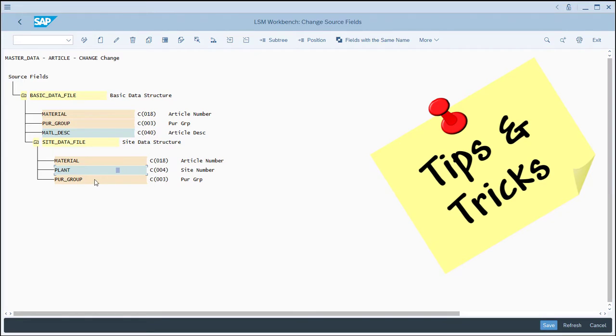LSMW assumes that the source data files are related by the keys inferred from fields with the same name. As you can see, that's not valid. Only the material field links our two source files, not the combination of material and purchasing group. This is a potential pain point if you're not aware of the hard-coded assumption.